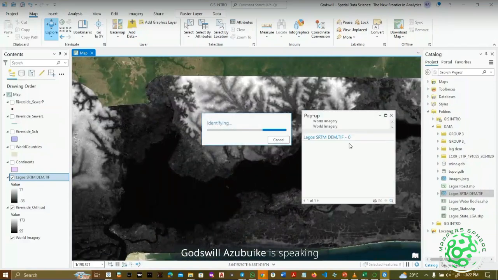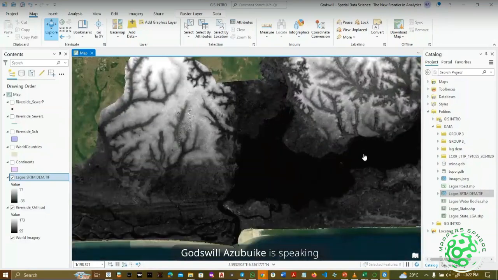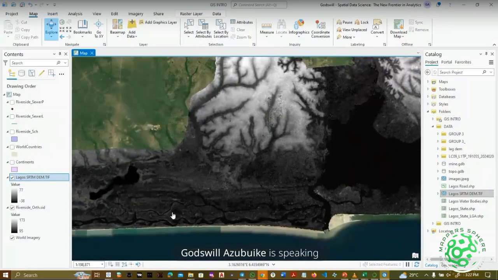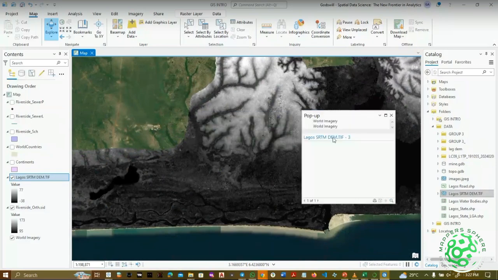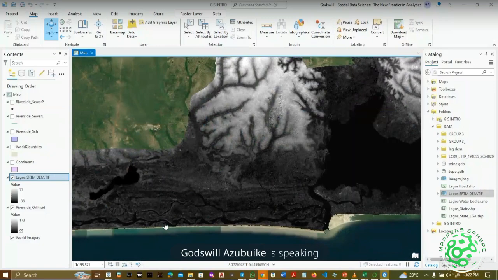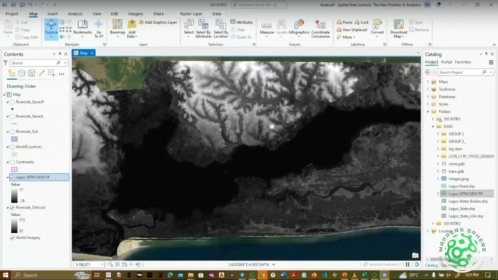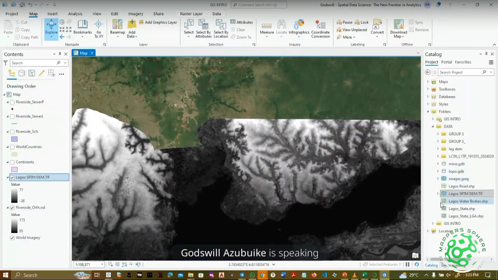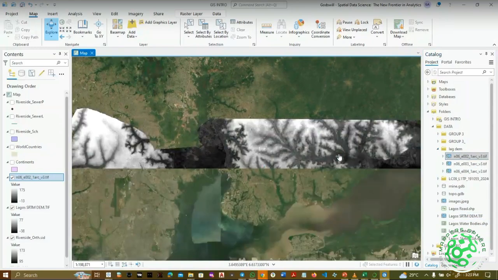So let's look at this land here. This is 3, so the land is just a little bit above the mean sea level. So this is a DEM file. That's what I want to show you. This is an example of a DEM file.